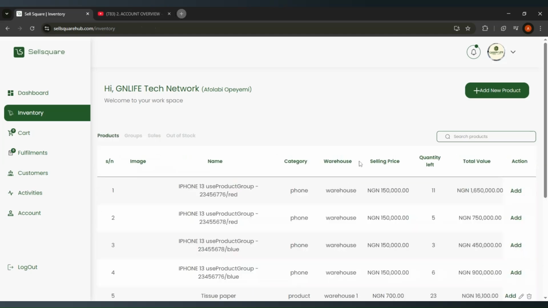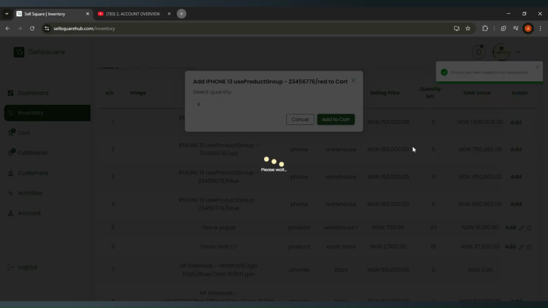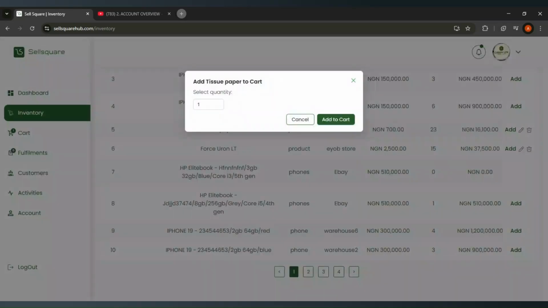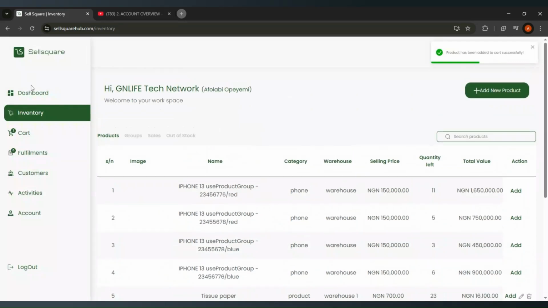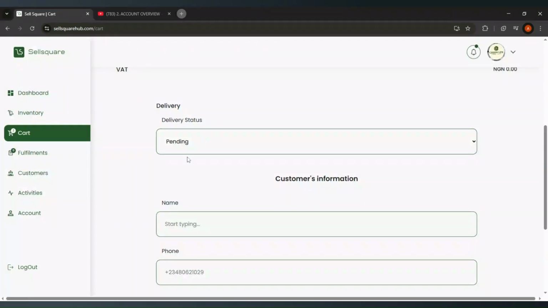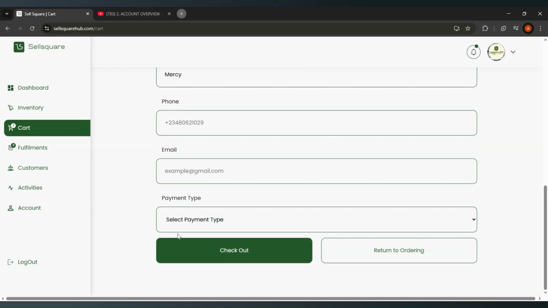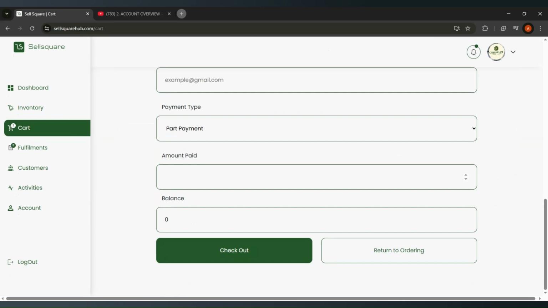So let's go ahead and check out another product. We returned this item, so the quantity remains the same. I'll enter 4 for this one, add to cart, and for this one that I have 23, I want to enter another 10 here, then add to cart. Alright, now if I go to the cart, I can check out. Let's type Mercy again, then I will leave the phone number and the email, then enter part payment. Now this is 607,000. I'm going to enter 500,000, and the balance will be 107.